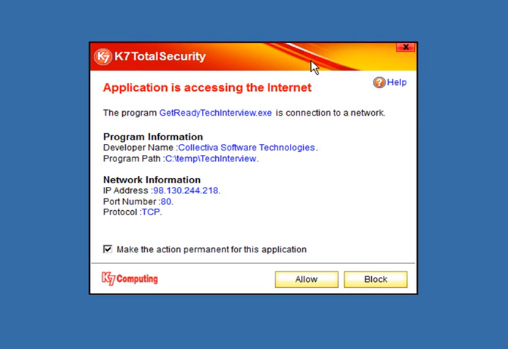You see here, if you have installed some antivirus, just like here I have installed K7 Total Security antivirus, it is asking whether my application can communicate through the internet. Since this is an online test, you need to enable it. Otherwise, you won't be able to attend the test. So I give allow here.